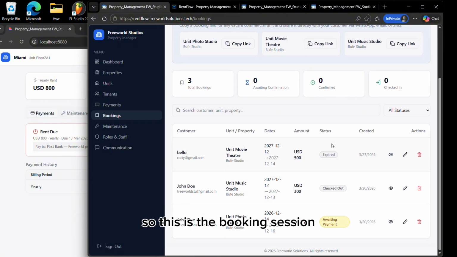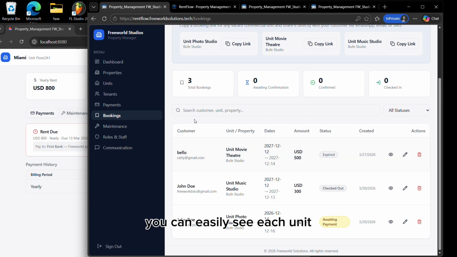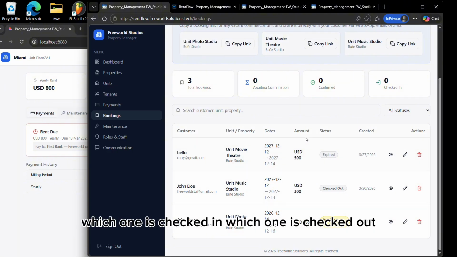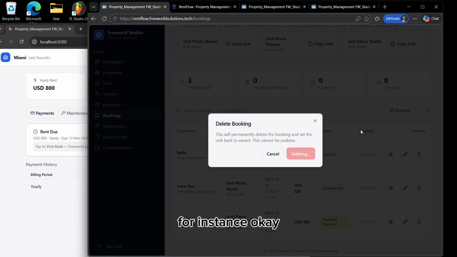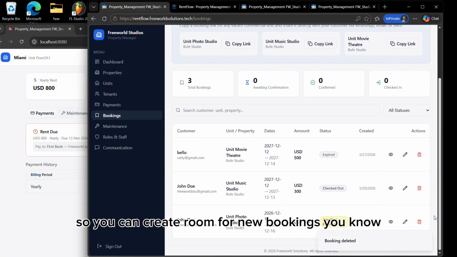So this is the booking section for the commercial properties, right? You can easily see, for your commercial properties, which one is checked in, which one is checked out. You can easily delete when maybe one has expired, for instance, so you can create room for new bookings.